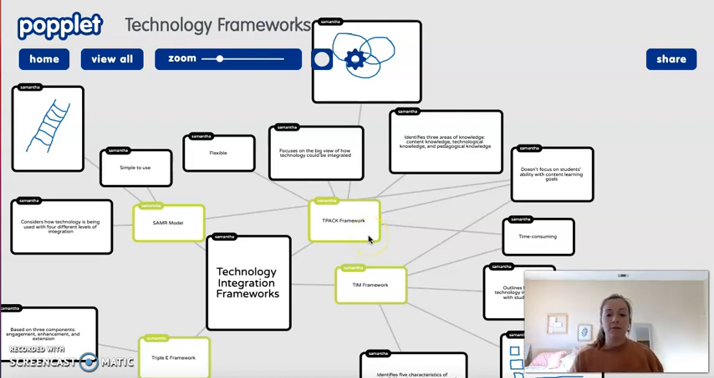This one really focuses on the big view and how technology could be integrated into the classroom. It identifies 3 areas of knowledge: content knowledge, technological knowledge, and pedagogical knowledge. These are like the subject info that we should know, and the pedagogical is our teacher tools, so how we implement these things, and the technology knowledge is that support feature and how we use the technology to develop that deeper learning.